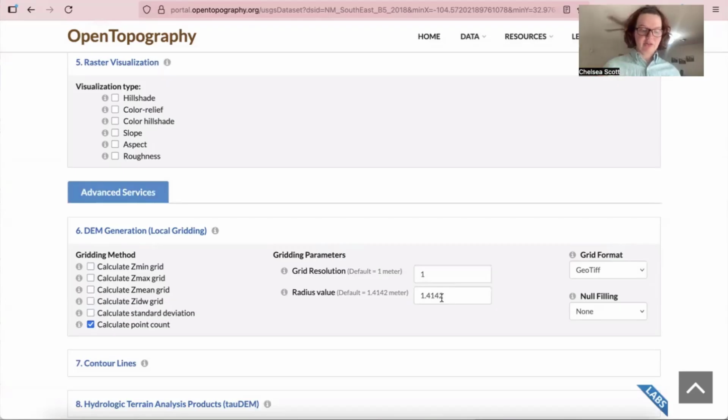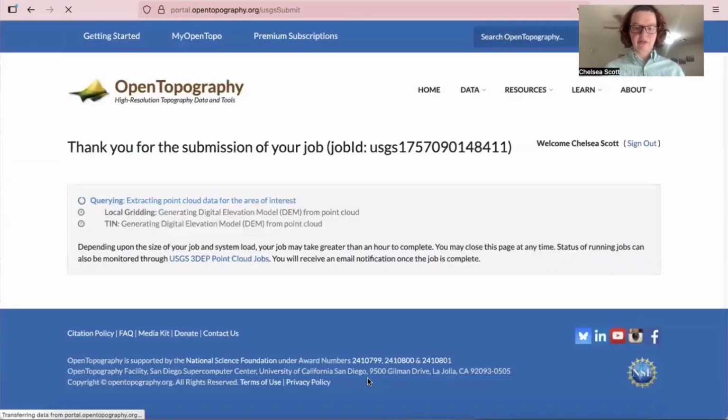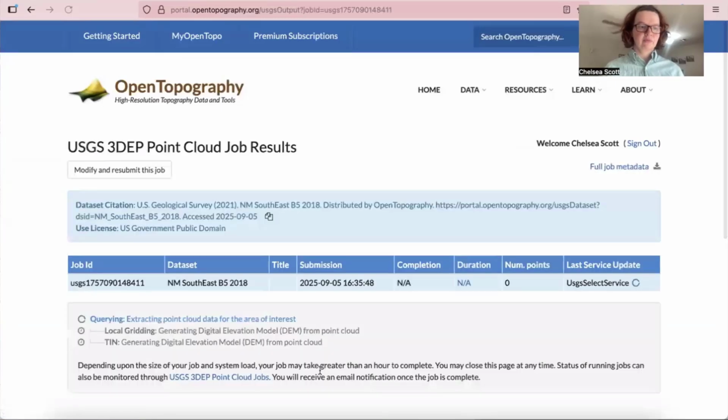And the default option is fine. I do sometimes like to make it bigger, for example, 2, which will give us a little bit more spatial averaging. And then OpenTopography does immediately update that radius value, which we can see there. And then we can come down and submit our job.